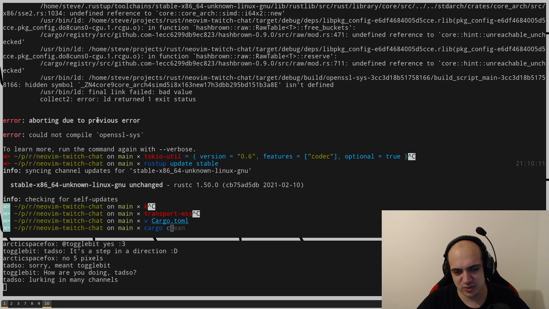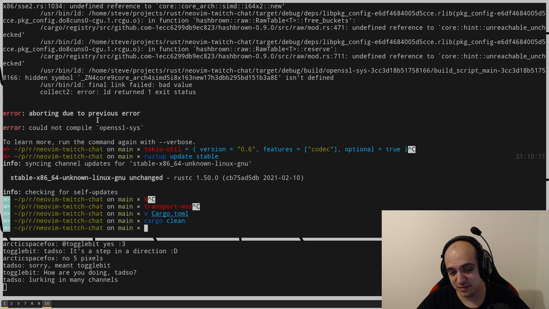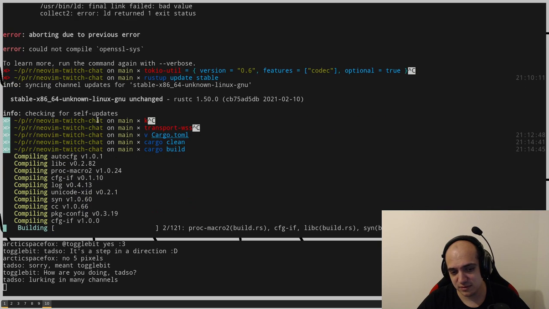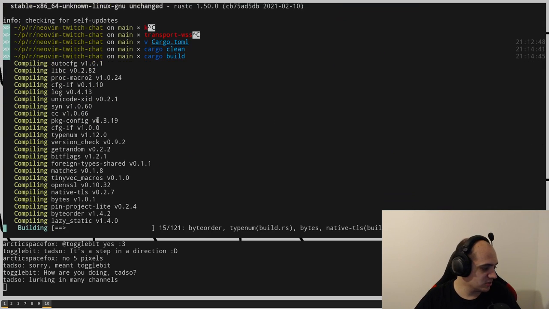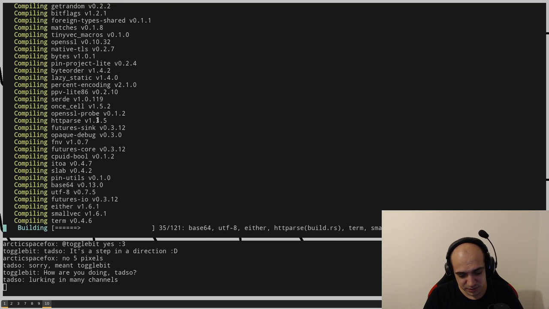Maybe just cargo clean? Maybe that helps? Maybe just rebuild everything? Maybe?